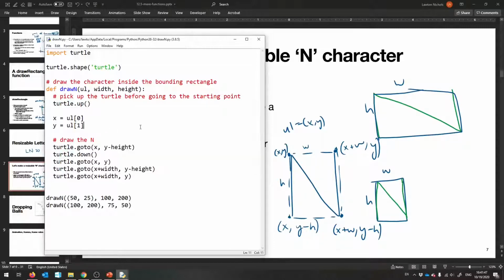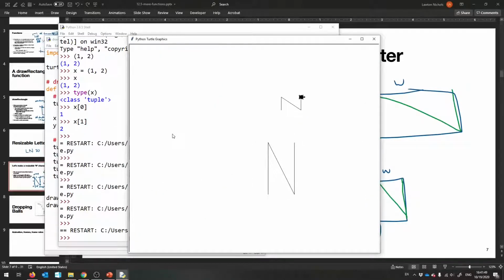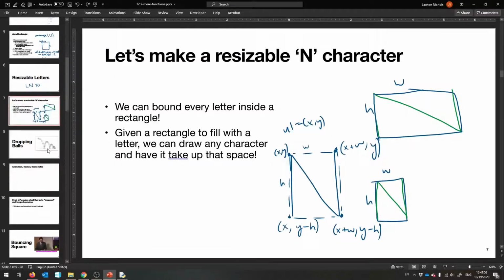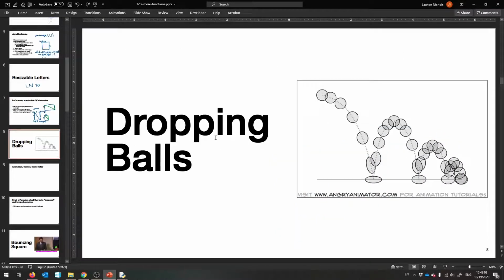Let's see if I made any mistakes doing that. No. Okay, you see how we can have many different n's now, and you can do this for any letter. Okay, so that's fun. And then the final thing I'll probably only have time for today is to talk about dropping balls. So we want to animate things finally.